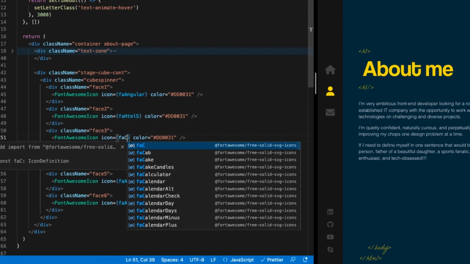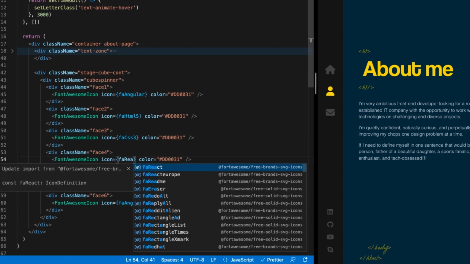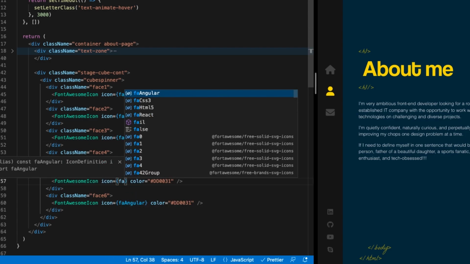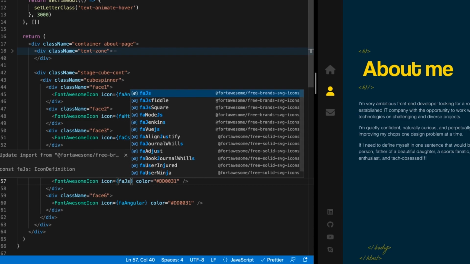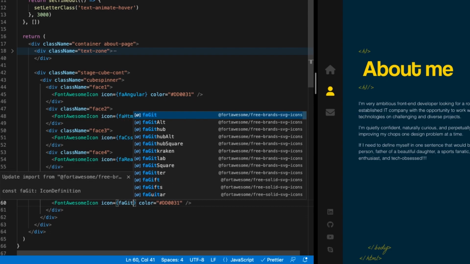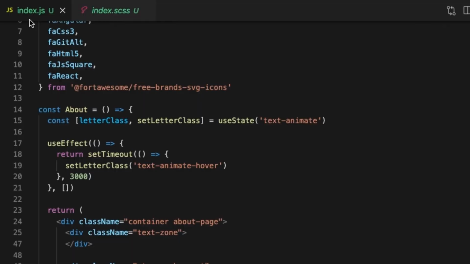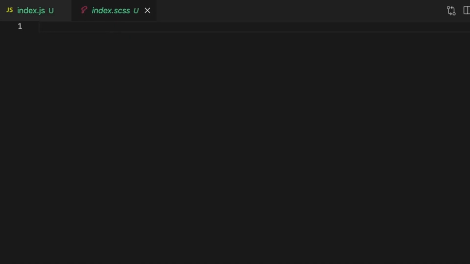For Face 3, it's going to be FA CSS3. For the fourth one, it's going to be FA React. For the fifth one, FA JS Square for the JavaScript. For the last one, FA Git Alt for the Git. All these are imported from Font Awesome Free Brands SVG icons.